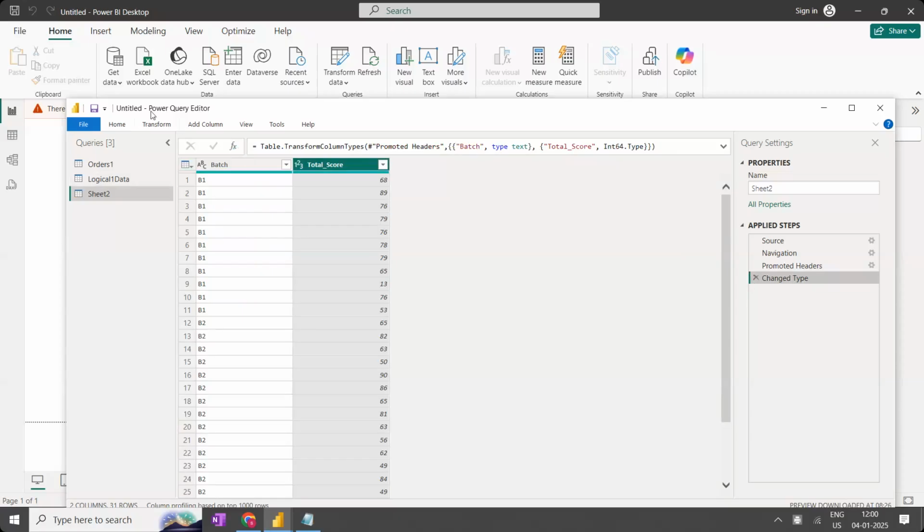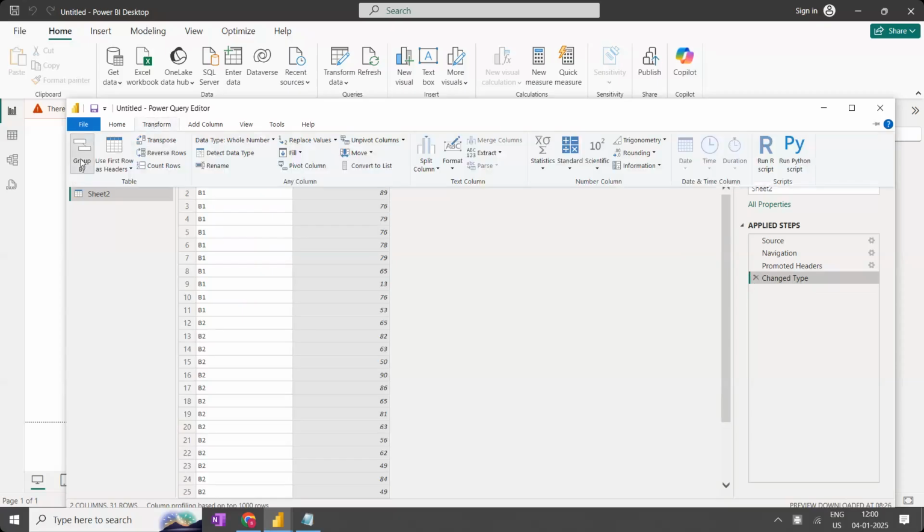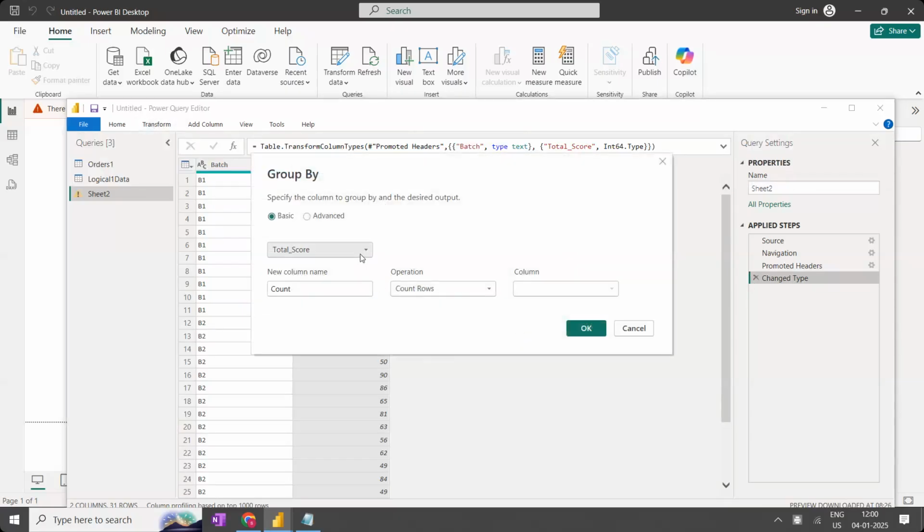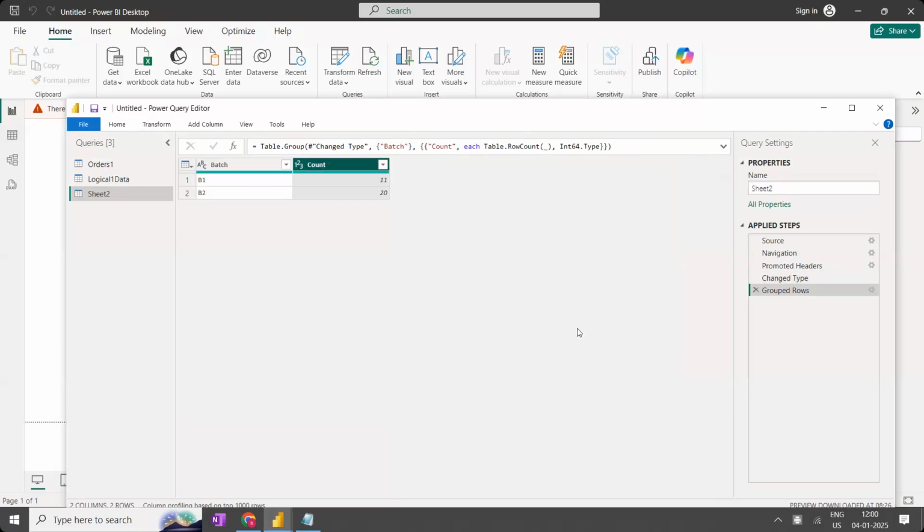At the same time, we are going to click on Transform and click on Group By, and we can take the group as batch. And here you can take sum, average, median, mean, count rows. Count rows means total how many records are there in each batch. So batch 1, 11 students have participated. Batch 2, 20 students have participated in the hackathon. Total 31 students. So like this, you are going to group by and analyze the data. Is the point clear, everyone?